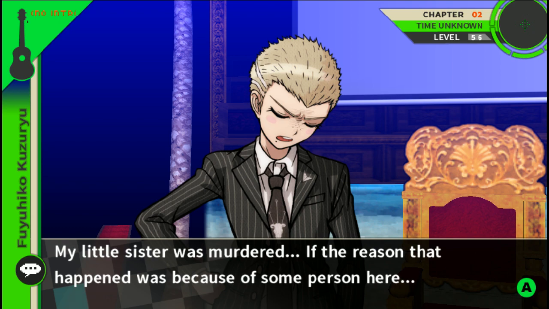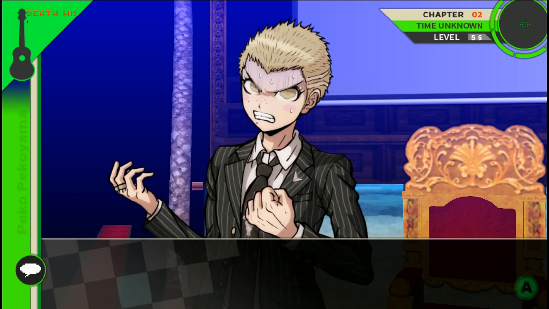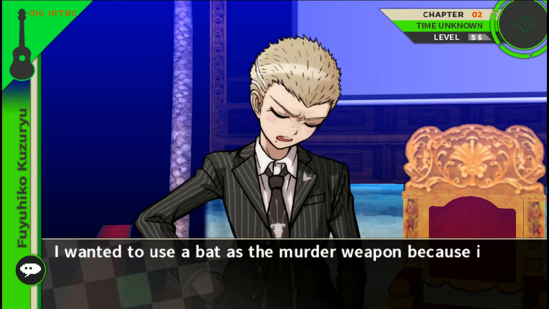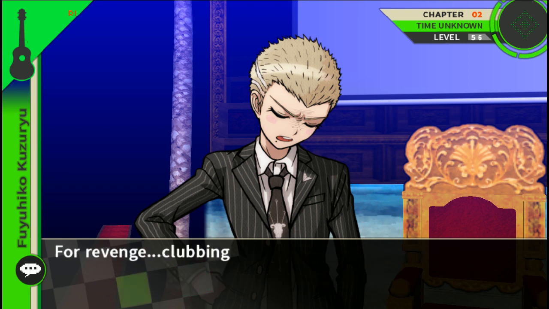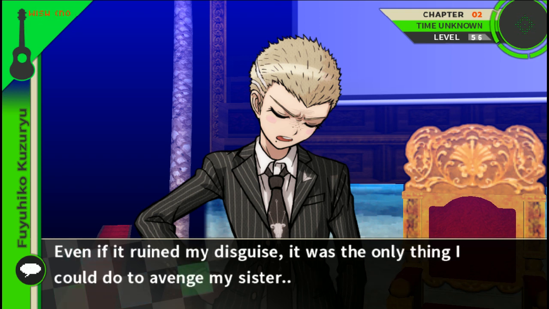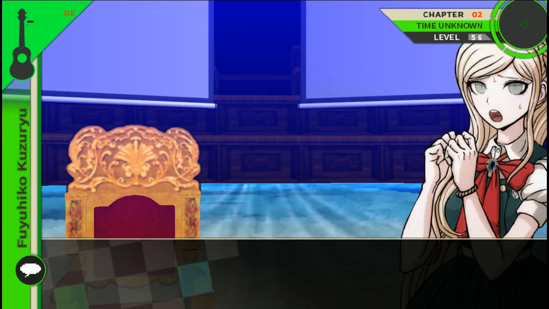My little sister was murdered. If the reason that happened was because of some person here, I have no choice but to kill that person on my sister's behalf, right? And so, my young master thought of a plan and executed it. I wanted to use a bat as a murder weapon because in the game, that's what he used to kill Girl E. For revenge, clubbing the person to death the same way my sister was killed just seemed to make sense. Even if it ruined my disguise, it was the only thing I could do to avenge my sister. So that is why you killed Mahiru with a bat.